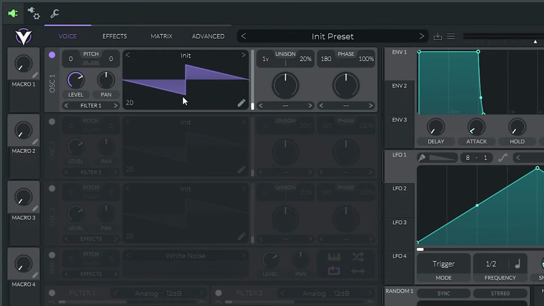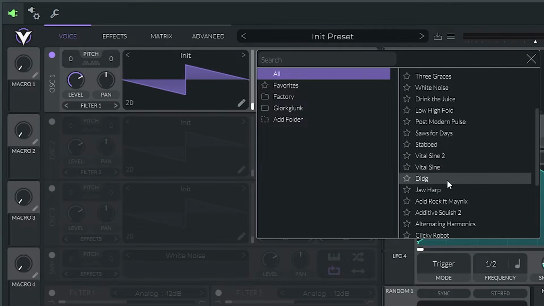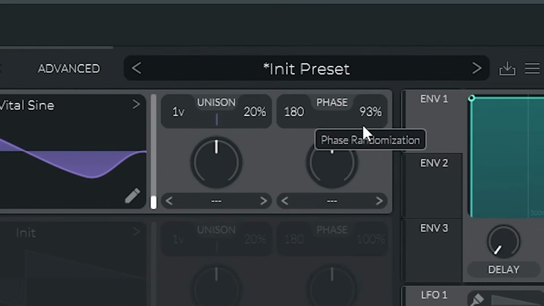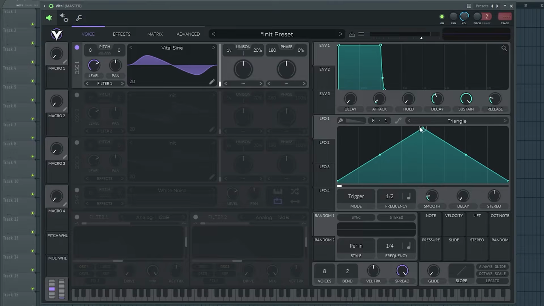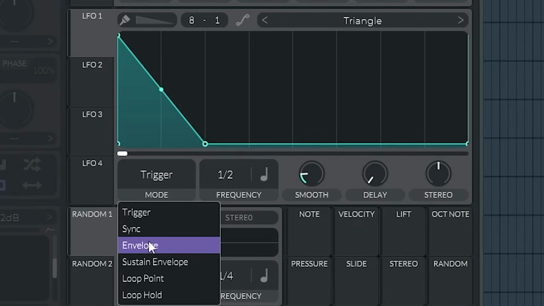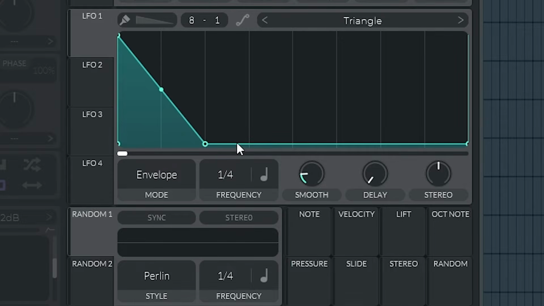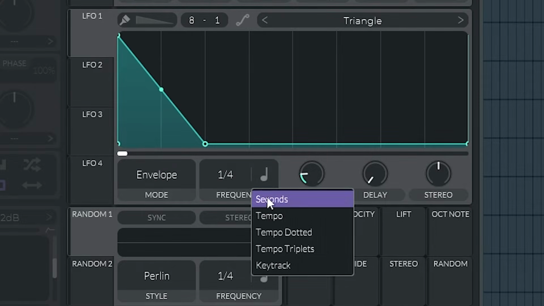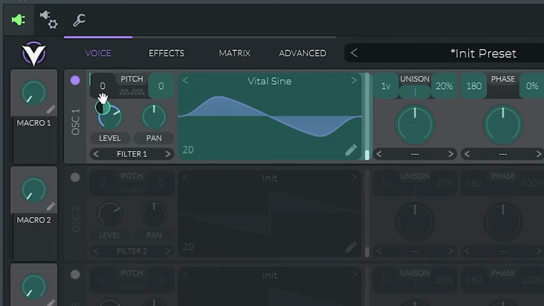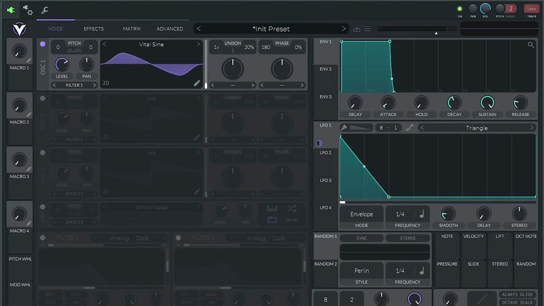Then we return to Vital and we change the wavetable of the oscillator 1 with a very simple wavetable, or rather a sine wave. We also set the randomization of the phase to 0 and then we create a 909 kick. We write a pitch envelope like this, we set the mode to envelope and the frequency to 1/4. If you want, you can select seconds to change the speed of this envelope. Let's connect the LFO1 to the pitch of the oscillator 1, and this is the result.